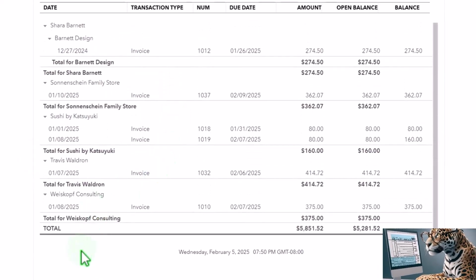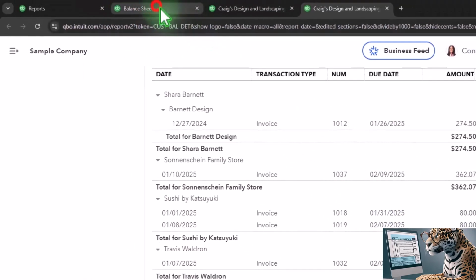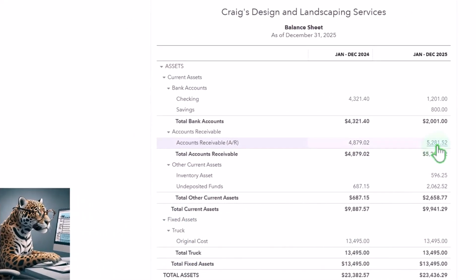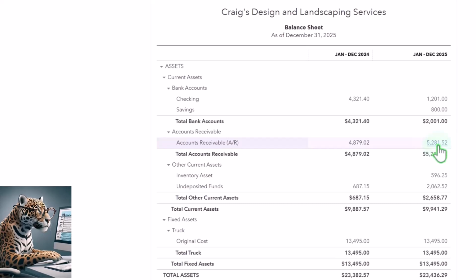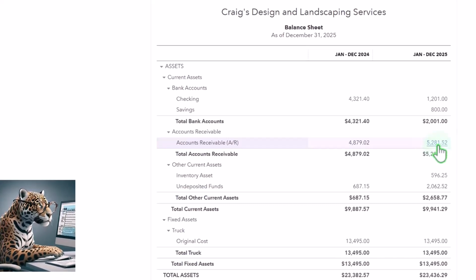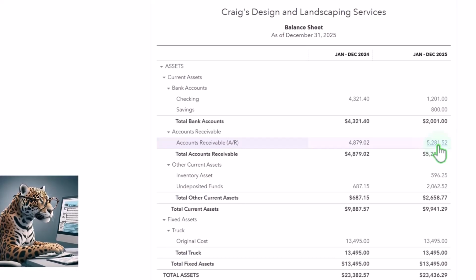And the bottom line, if we were to sum it all up, is $5,281.52. So that should tie out to what's on the balance sheet in 2025, $5,281.52. So that's a classic subledger. The subledger should always tie into the general ledger account or the amount or the account on the financial statement, in this case, the balance sheet account.